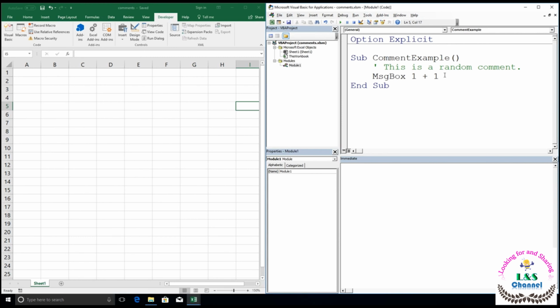The other cool thing about comments is that they can actually be written after a piece of code, so they don't have to exist on their own on a separate line. For example, I can add a comment to the end of this line and say a description like "adds 2 numbers." Anything after the apostrophe is not going to be executed, but anything before it is totally valid. So in this case, MsgBox 1+1 is still going to run, but this comment is not going to be processed at all. So when I execute this, we're once again going to get 2. Everything is still functional and valid.